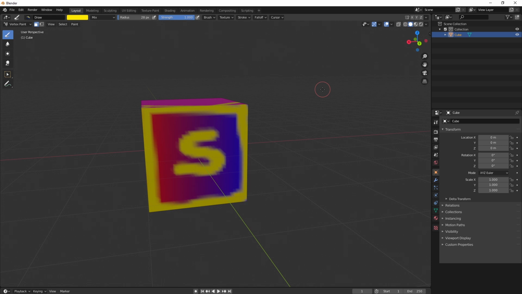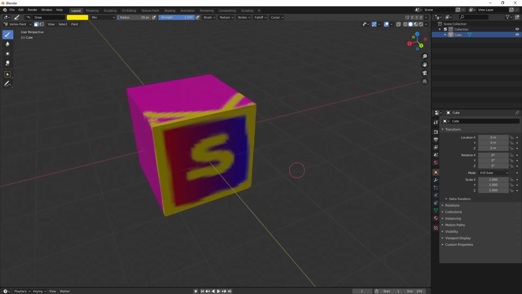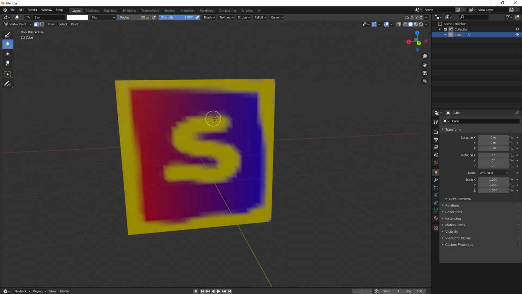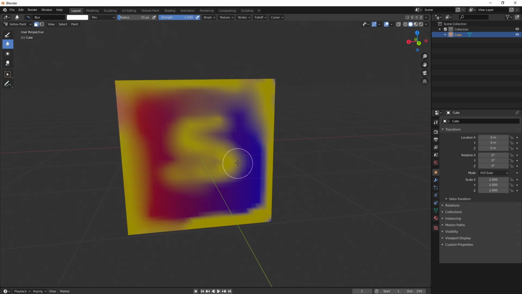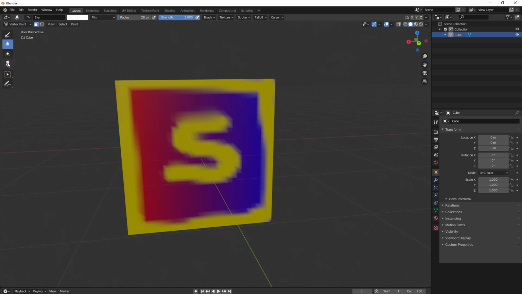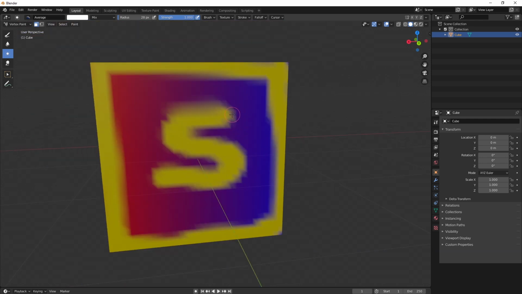Next thing we will learn the other brushes. So the other brushes are, we have the blur brush here, select that. So by that you can make the textures blur where you want. Second thing, like average brush is here. By the average brush you can mix a color, like if you press here you got average color of all the colors.